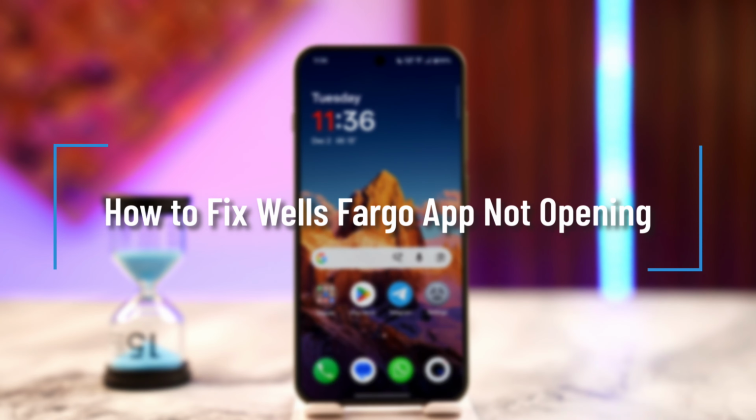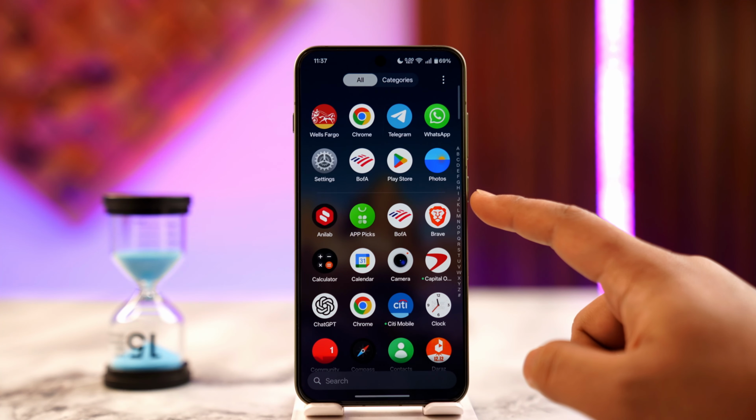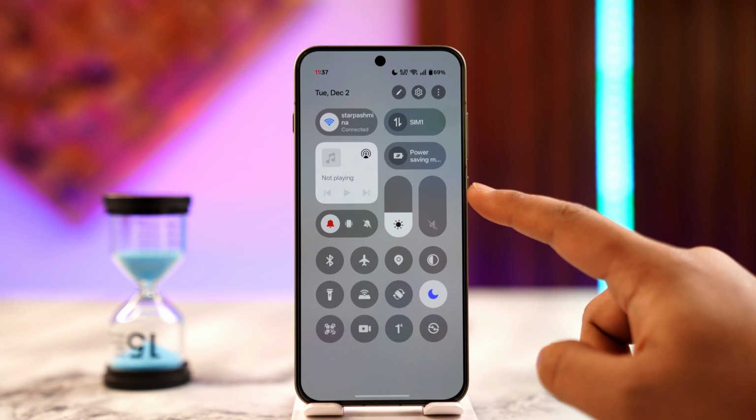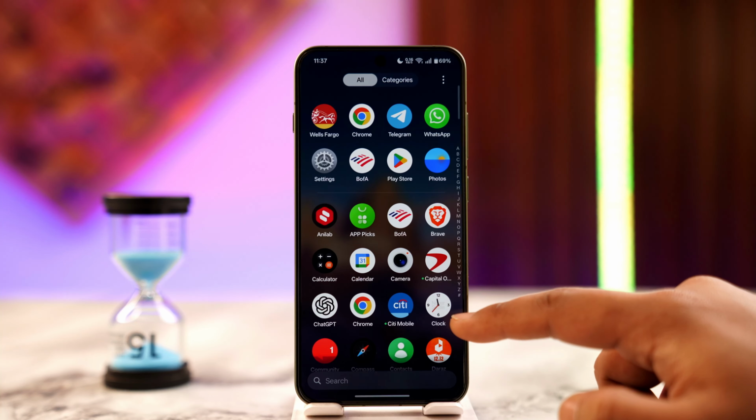How to fix Wells Fargo app not opening. If the Wells Fargo app isn't opening on your device for some reason, the first thing you can check is your internet connection. If you're using Wi-Fi, you can try to switch to cellular data or vice versa and see if that helps you solve the problem.